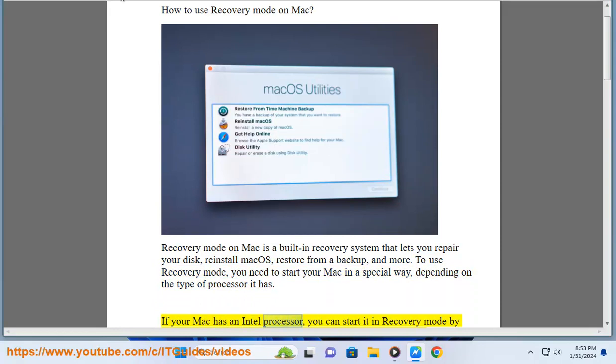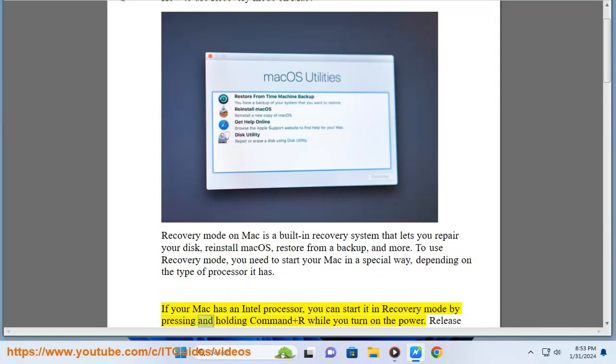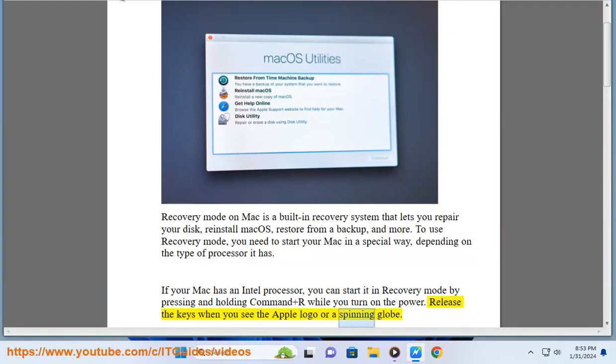If your Mac has an Intel processor, you can start it in recovery mode by pressing and holding Command+R while you turn on the power. Release the keys when you see the Apple logo or a spinning globe.